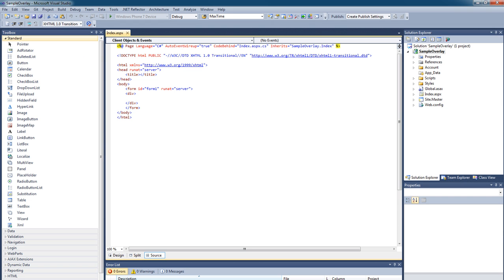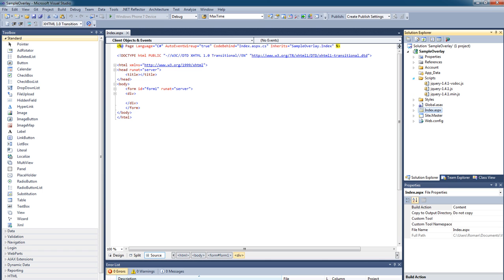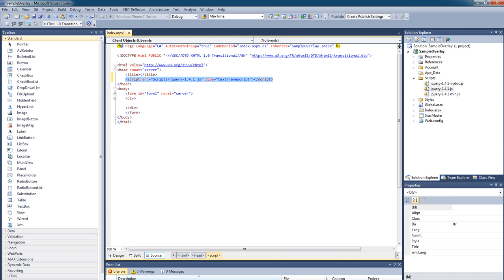Okay, I'm going to make this the start page, and right away I can tell you what the steps are that you need to do. So the first thing that you want to do is of course you need to make sure that you have the jQuery core library imported into your page. So what I'm going to do, I'm going to drag the jQuery 1.4.1 library. So I'm going to bring it over. I have it right here.